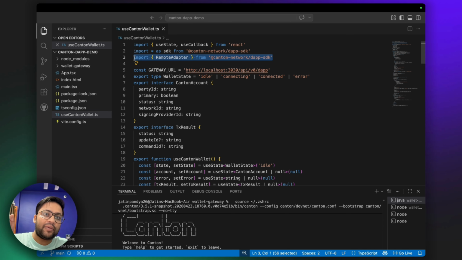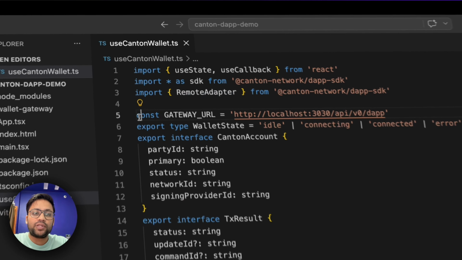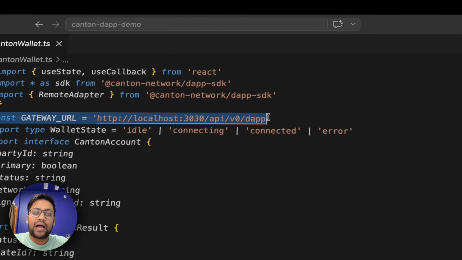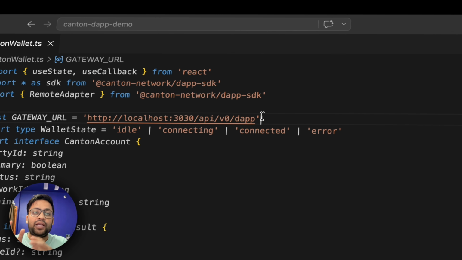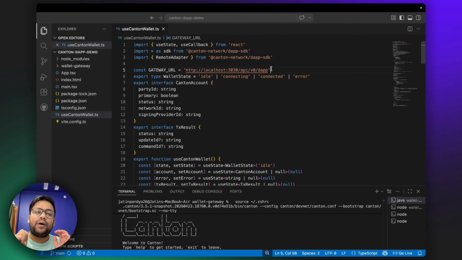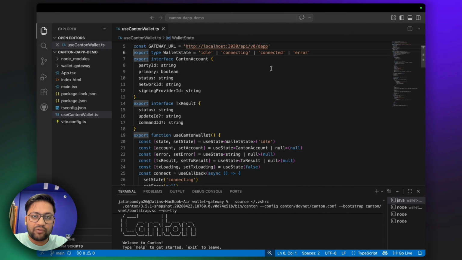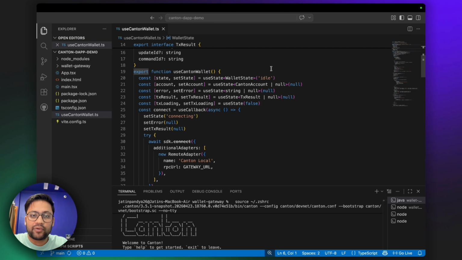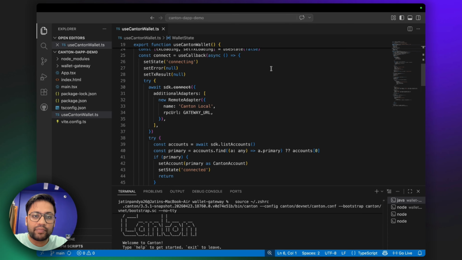And here we are doing the same. We are just using the dApp API endpoint, which is being currently hosted by the local node on the local spin-off of the wallet gateway in one of the terminals, which I'll show you in some time. And I'm just giving it away like this, but coming all the way down to show you the main thing.